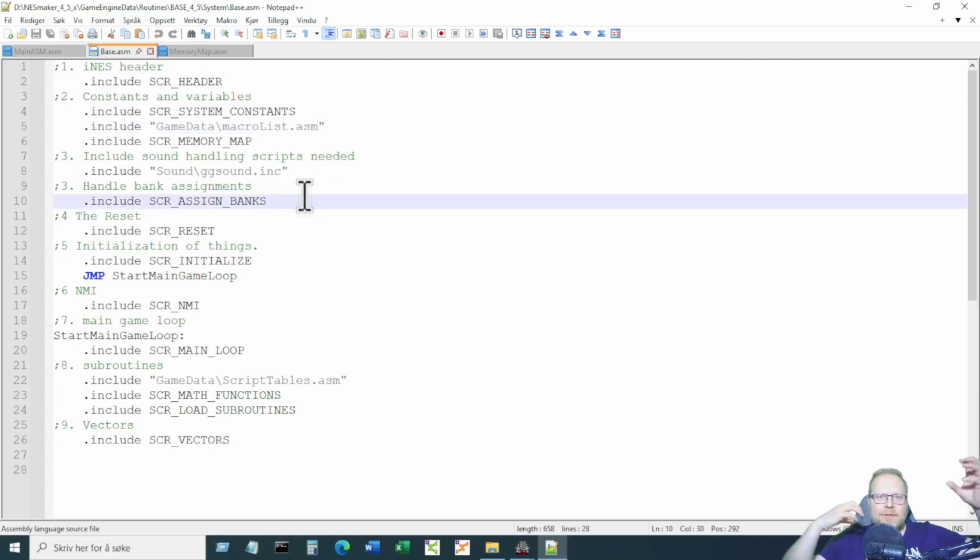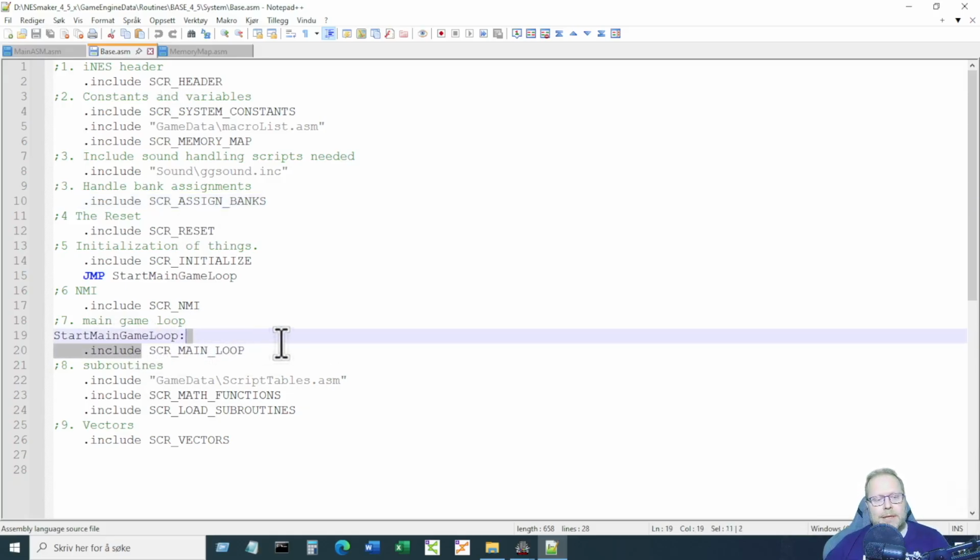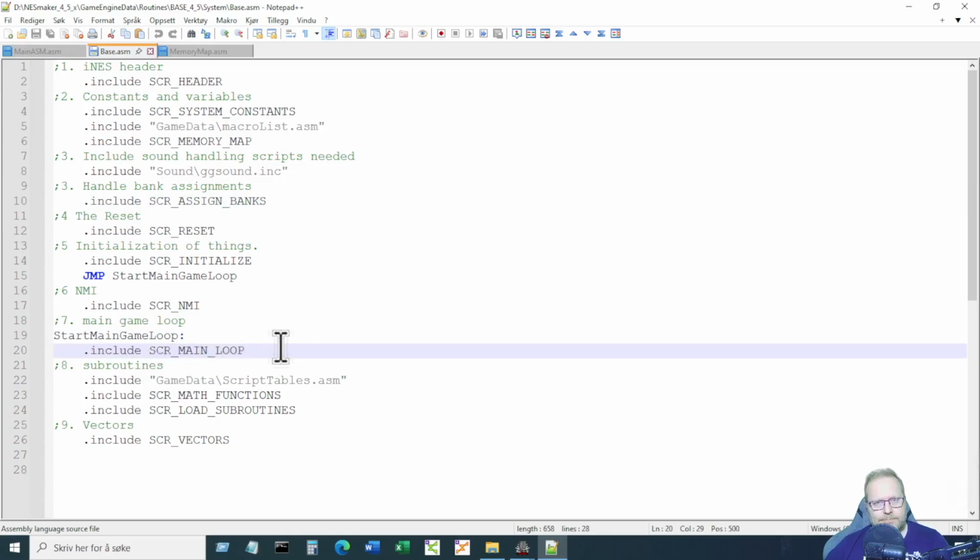This is just how everything is connected. We have this main file and we have this base file which just connects all of the other important files. And you can have one file that connects another file and so on. So this can get a little complicated. But this is where all of that happens. But what I really wanted to show you was this one. Start main game loop. Main game loop. We talked about that just a minute ago.